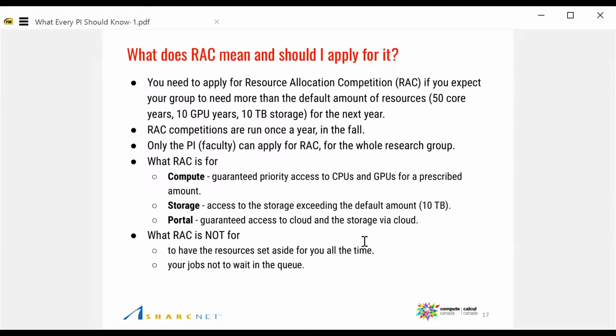So in fact, I'm switching, I believe, to the 2 or 3 final slides dedicated to RAC. So what is RAC, and do you need one? RAC stands for Resource Allocation Competition. And you need to apply for one if you expect your group to need more than the default amount of resources in the next year.